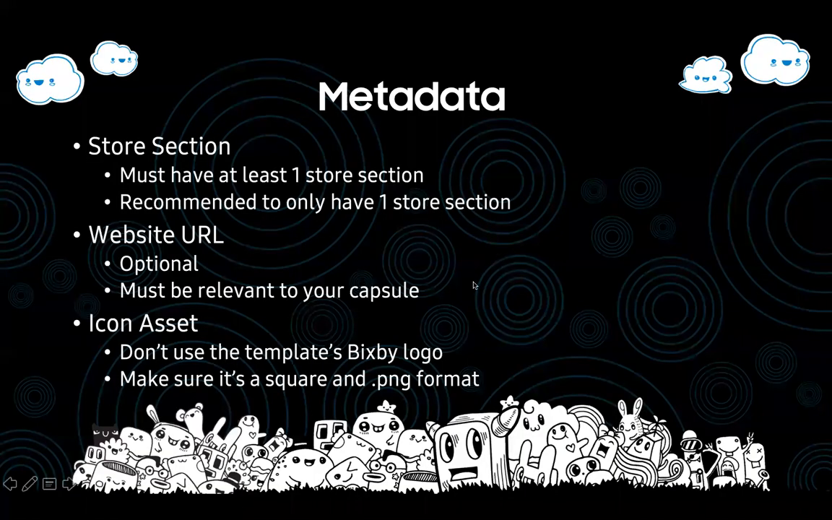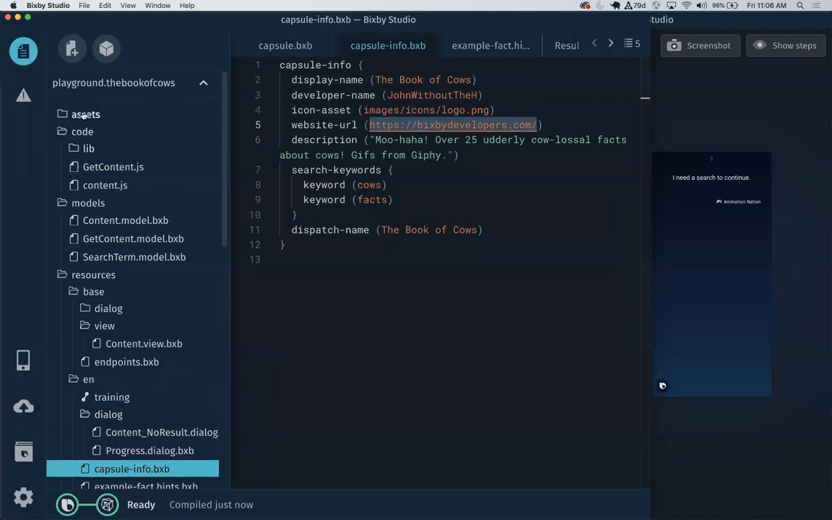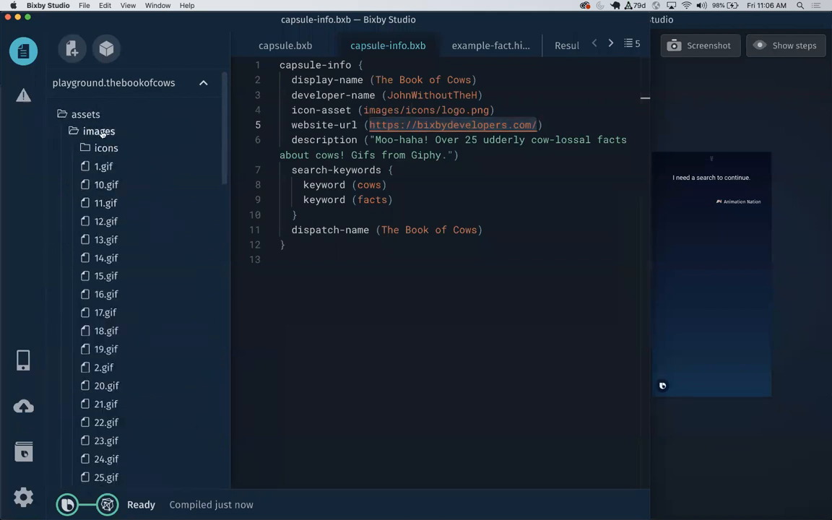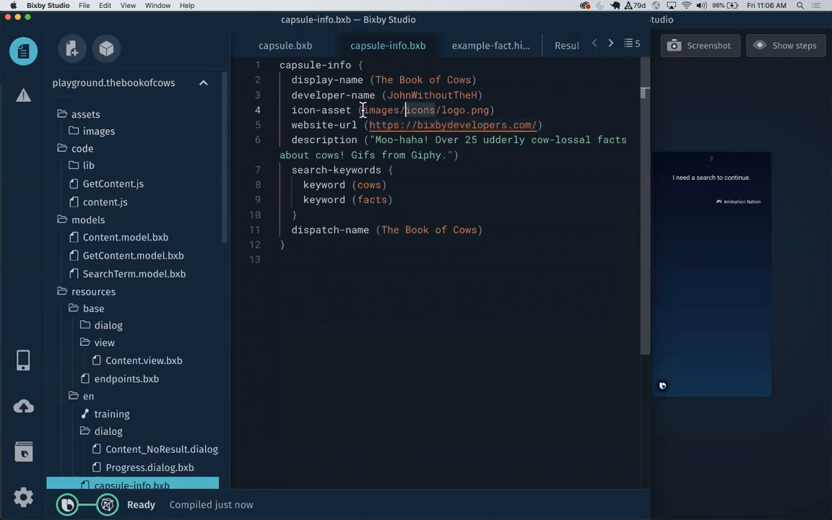So finally, the icon asset. With the release of templates, I know a lot of people have just been submitting it with the default logo. Don't send us the Bixby logo as your icon asset. Just make some kind of logo yourself, or just grab one from free icons or whatever, and make sure it's a square, preferably in PNG format, and then things will go well there. And your logo lives in the assets images section. Well, you could put it just in the assets folder, but right here, you'll see that this is a relative path in the assets folder. So just when you're linking that, you can see that there.